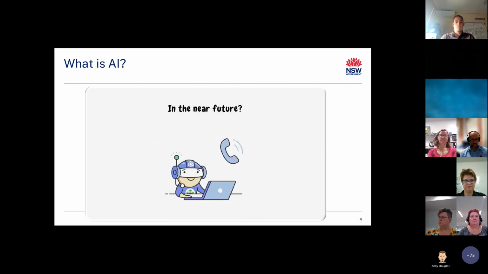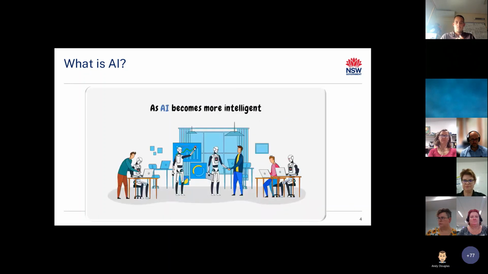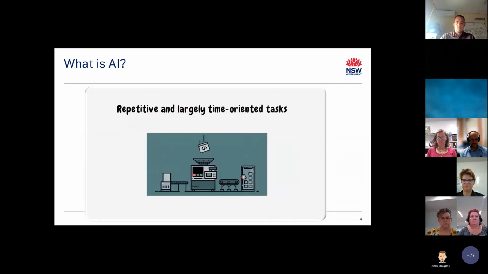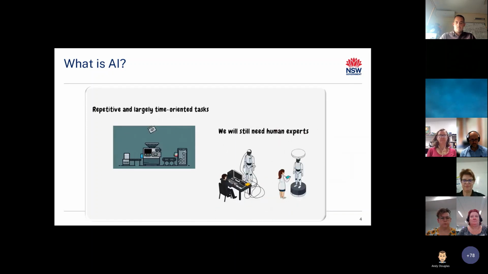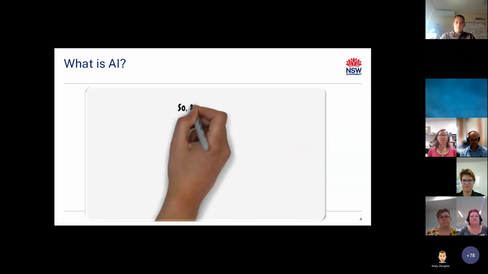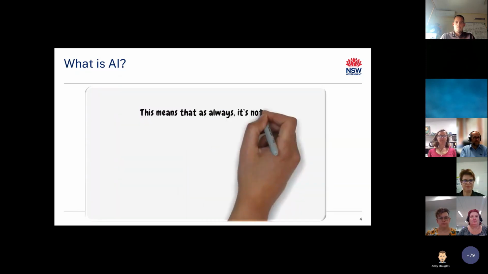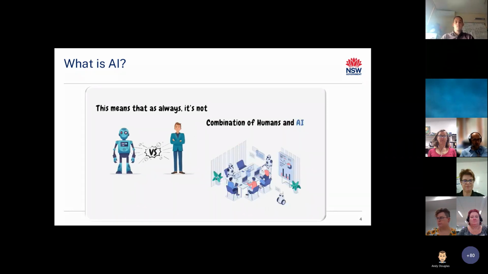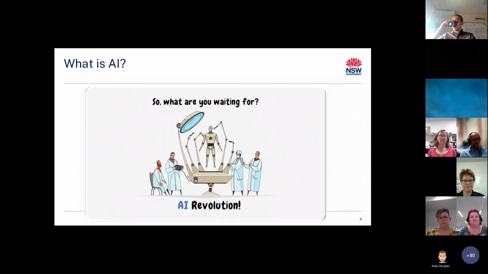In the near future, AI is expected to become a little less artificial and a lot more intelligent. As AI becomes more intelligent, it will obviously take on the role of an intelligent worker. While most of the repetitive and largely time-oriented tasks can be automated using AI, we will still need human experts who can build and maintain these synthetic bots and work on the strategic and creative aspects of a job. So in conclusion, AI is a boon that can help optimize any job. This means that, as always, it's not AI versus humans. Rather, it is a combination of humans and AI versus the actual problem statement. So what are you waiting for? Pull up your socks and get ready to be a part of this AI revolution.